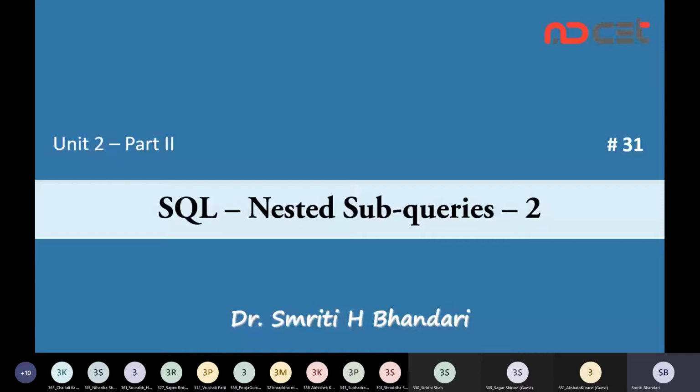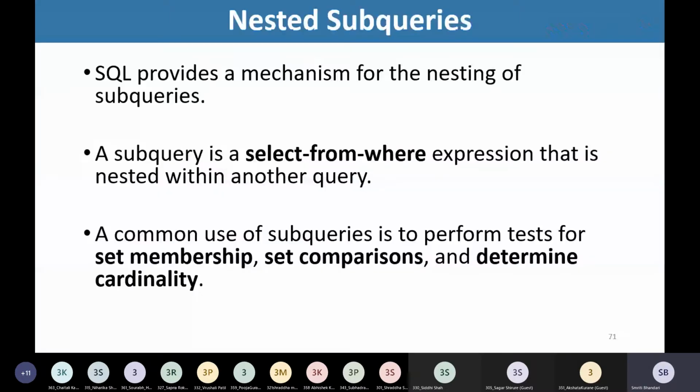So let's continue our discussion related to nested subqueries. In the last session, we had a discussion about one of the types of subqueries. So let us have a recap.